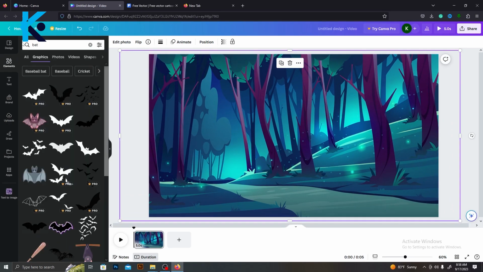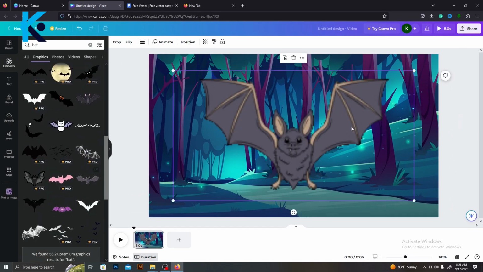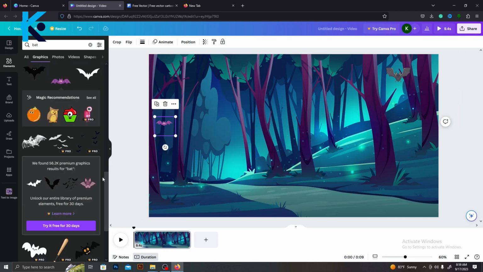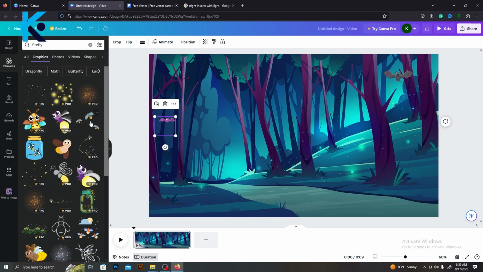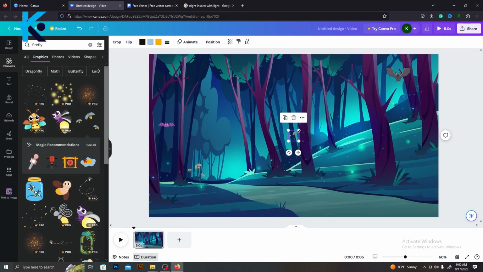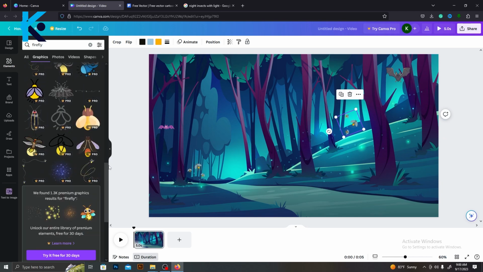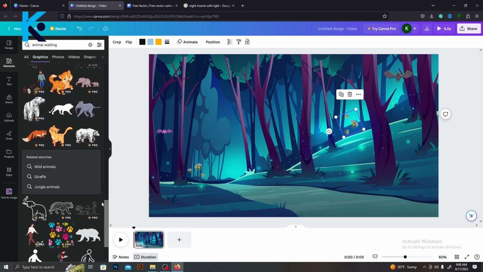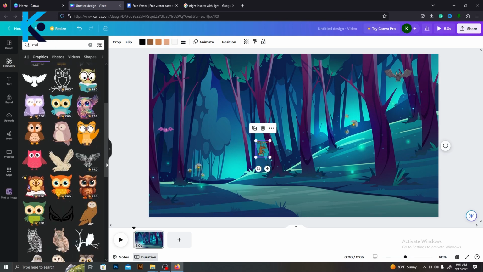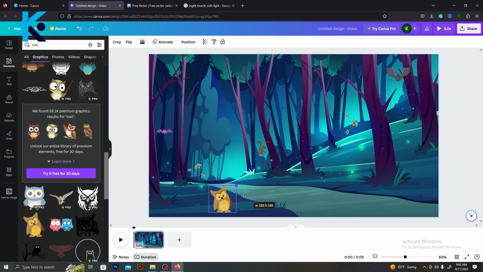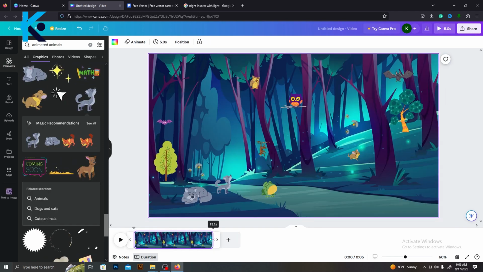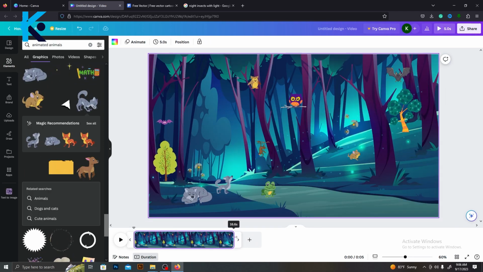Now we need to add animations. Go to Elements and type animated trees, animals, etc. and add suitable animations to your video. Just like this, keep adding suitable animations from Canva. Make it look more interesting. There are a lot of animations in Canva, so make sure to add all of them in an interesting way. After that, select a suitable time length for your background video and download it.